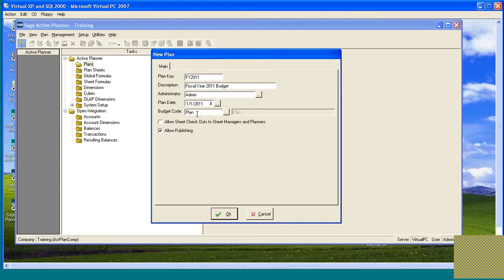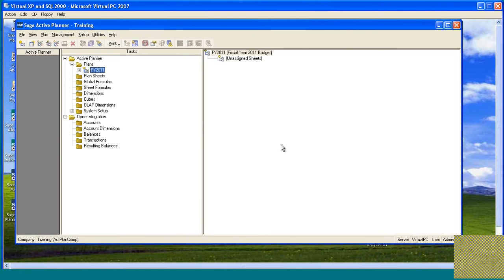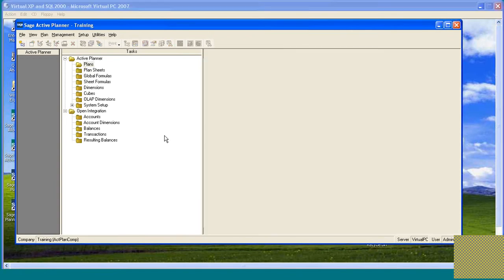And then the last thing is, do we want to allow the sheets to be checked out by the sheet managers and planners, or do we want to keep it reserved for our use while we're in the development stage? Typically what we do is leave this unchecked so that we're free to do all of our design, and once we have the plan and plan sheets designed and we're ready to open up, then we'll come back here and put a check mark here allowing our planners and managers access to the plan sheets. So I'll click OK. And now we've created our initial plan.